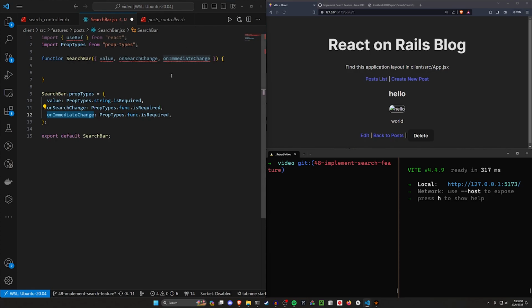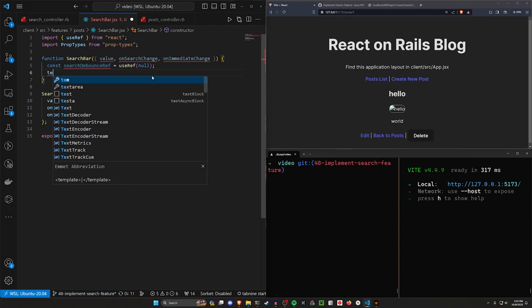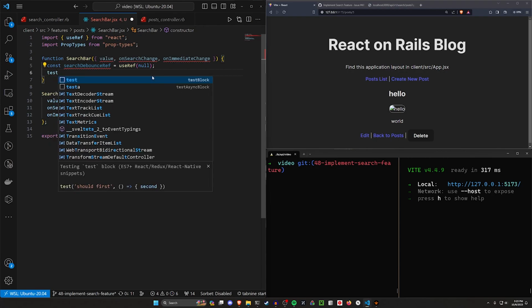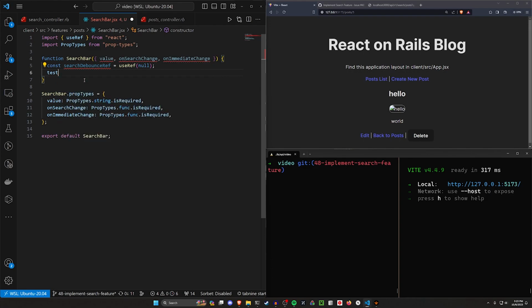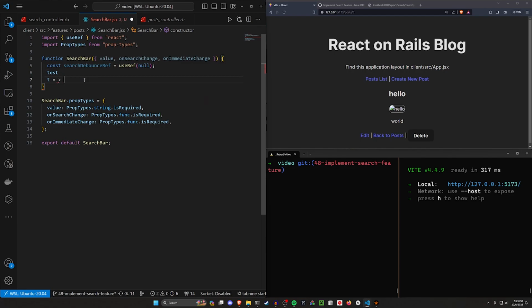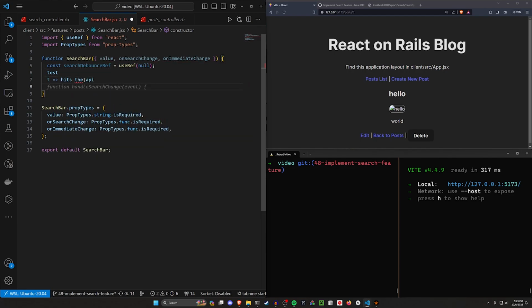We're going to start by initializing our refs with a null. This is for our search debounce ref. If you're not familiar with what debouncing is, think of it this way. Every time in the example when I typed into the search bar, like the word test, it would do a search. What we don't want to happen is to have the search function like this. I type the T, it hits the server, right? Hits the API. I type the E, it hits the API.